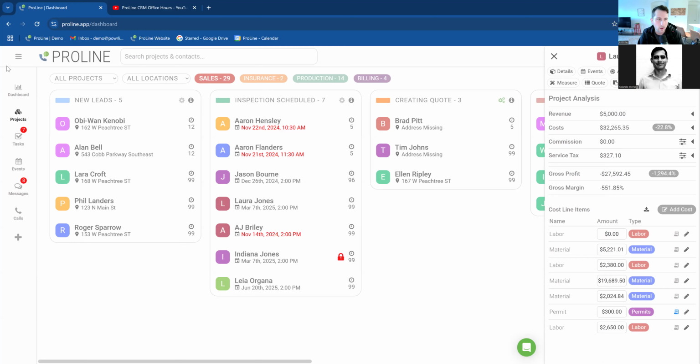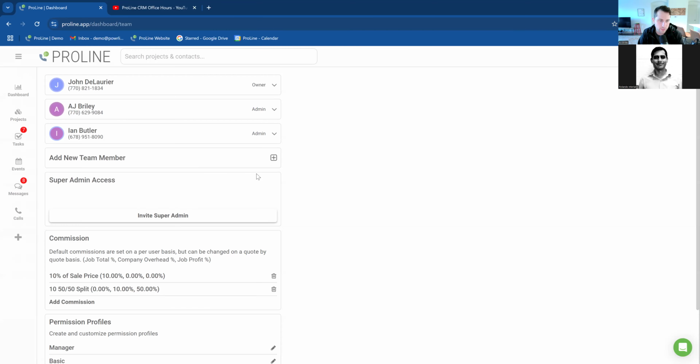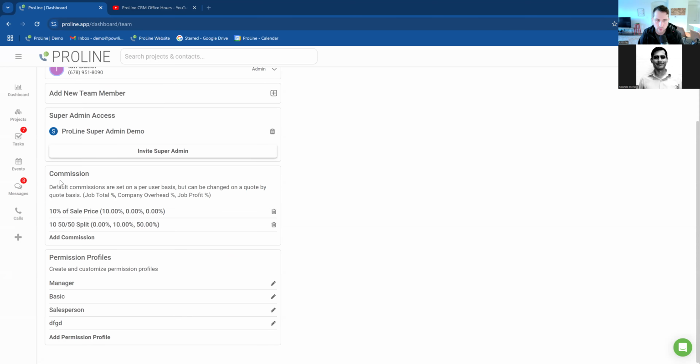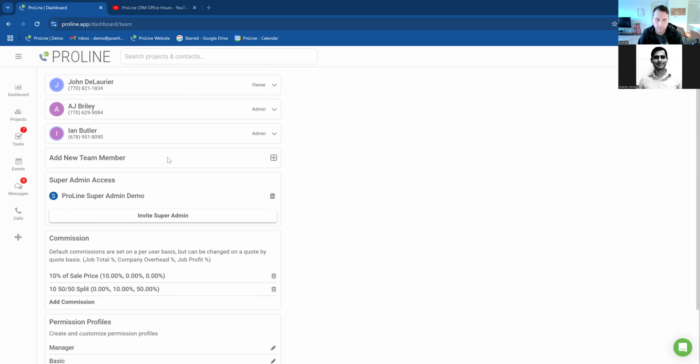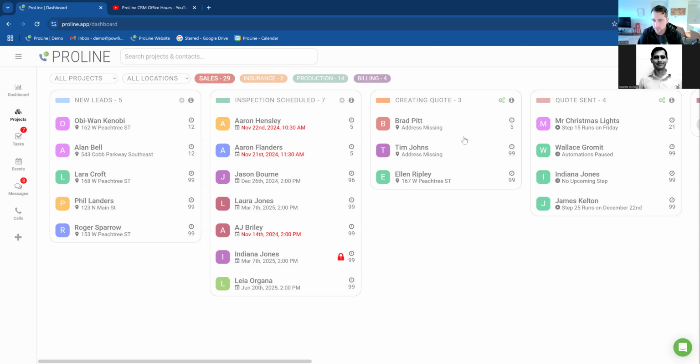Inside of manage team is where you have the commission system. This is where you add it, and then each team member gets a commission. This is really the default commission, but you can override it on individual projects however you need to.